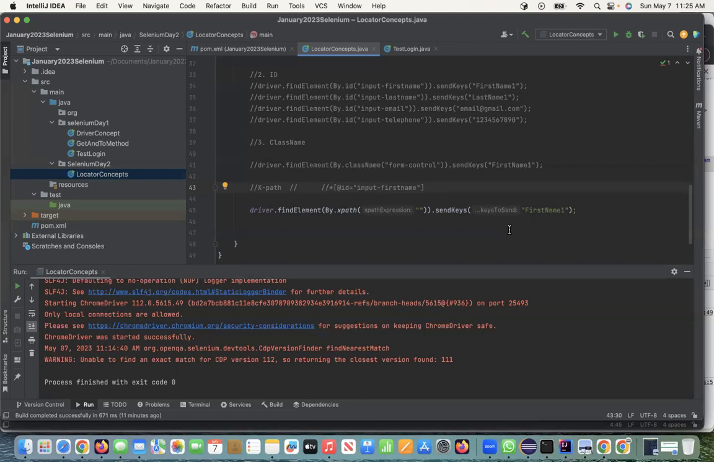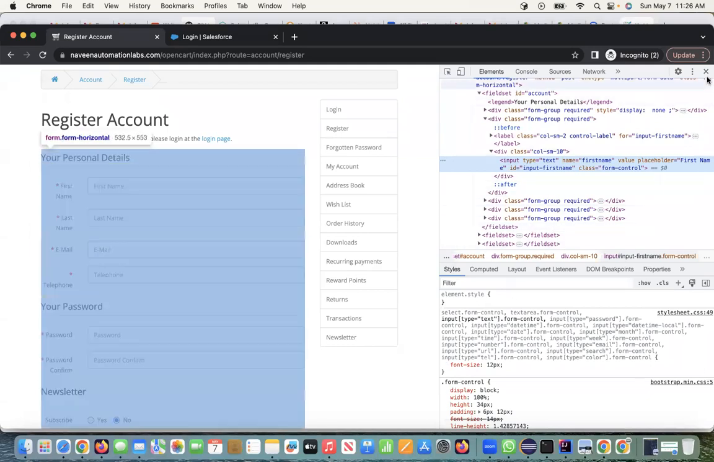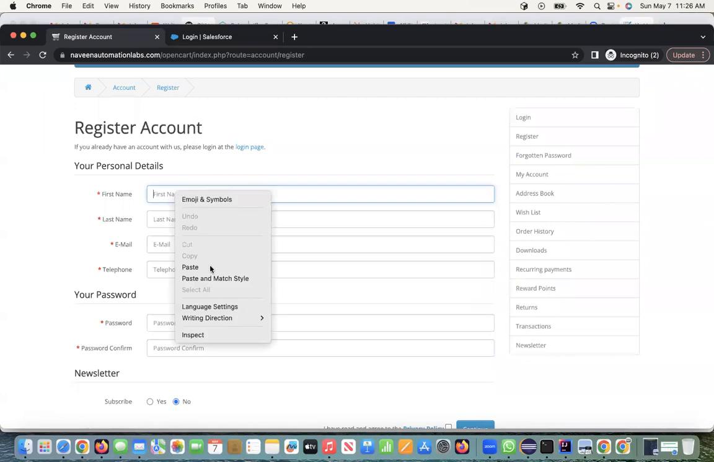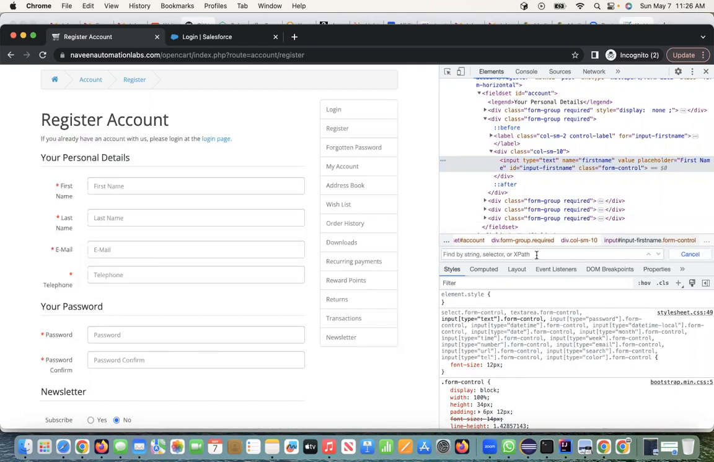Now, the question is, is that unique? How can you check if this is unique? How do you know that ID equal to input first name is unique, that there is no duplicate or more than one? So there is an option also. Whenever you are inspecting, you type Control F or Command F. Then you will see on the bottom there is a new line. You see that here now?